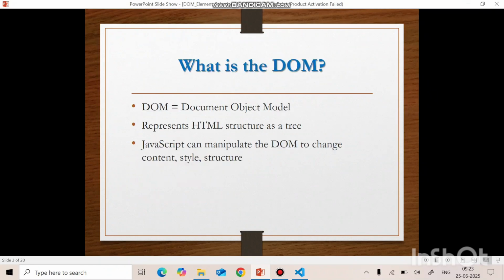The Document Object Model is a structured representation of an HTML page. It turns your web page into a tree of objects. Each tag becomes a node you can access, edit, and even remove using JavaScript.